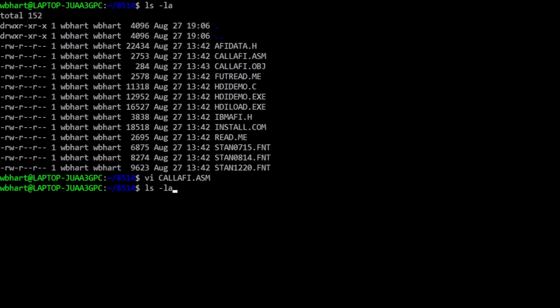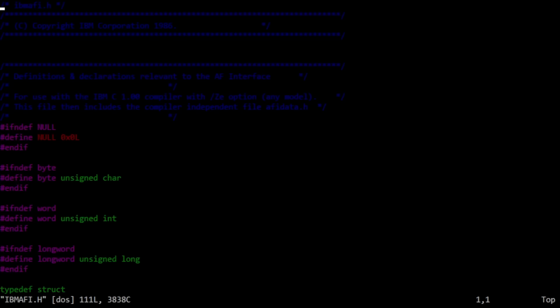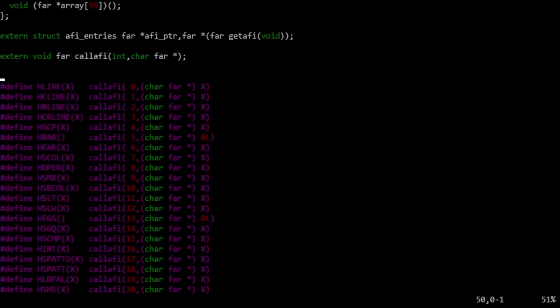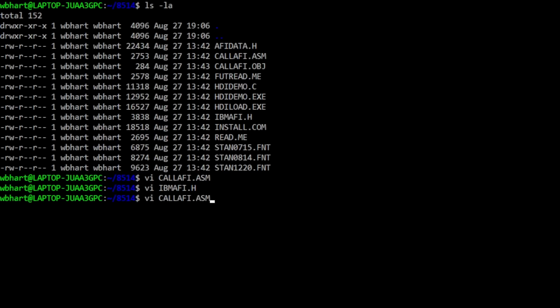So the only other thing here is some C files. There's IBMAFI.h, and this is actually the interface for a C program. And basically it just lists a whole load of functions that you can call, and it does them by calling an adapter function by number. So for example, hopen is just function number 8, and then there's some block of data that you have to pass to the function.